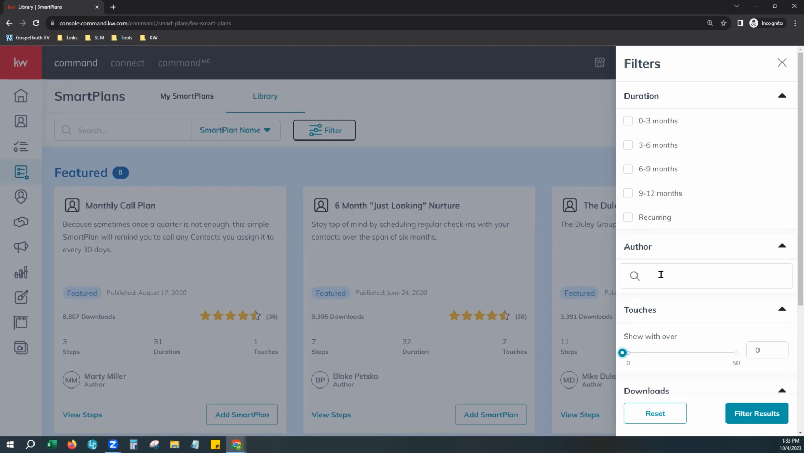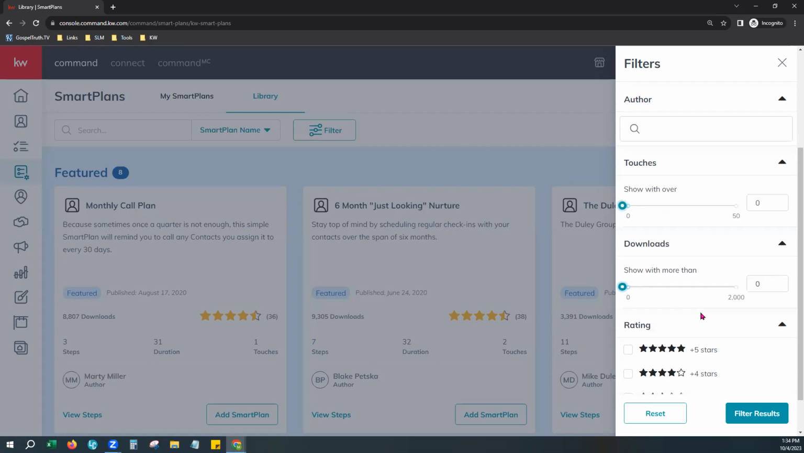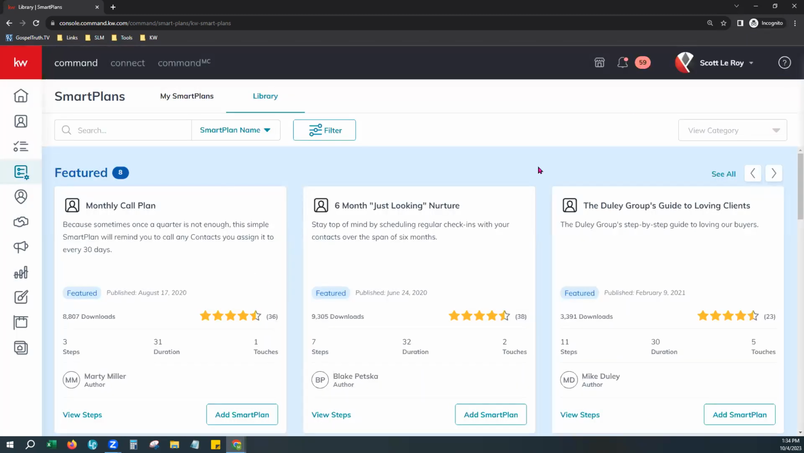If you know a particular author, maybe there's an agent back here that publishes a lot of smart plans. You see them getting great results. And so you actually want to look for that particular person, you can do that. Also, touches, how many times you actually will interact with that person, you can adjust that here. Times it's downloaded and rating, you can choose those all right here and filter your results. You can also reset if you've set some filters and you no longer want them. You got a reset button right here. Going to close that. And I just want to show you what this looks like without any of those filters.